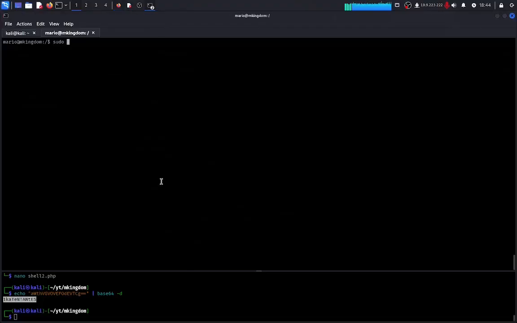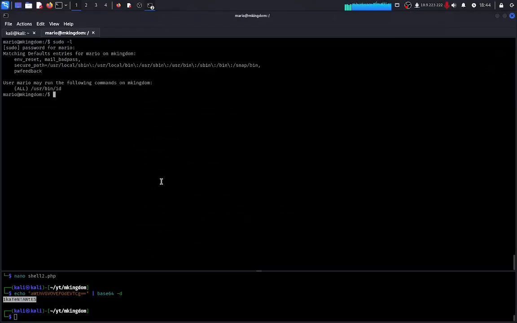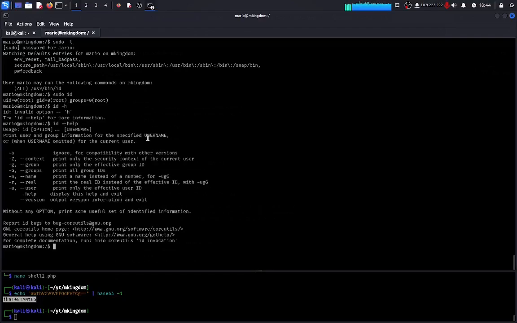Okay, do I have any sudo privileges? ID, I can run ID. Sudo ID. Nope. What can I do with ID? Dash dash help. Then only the security context user.